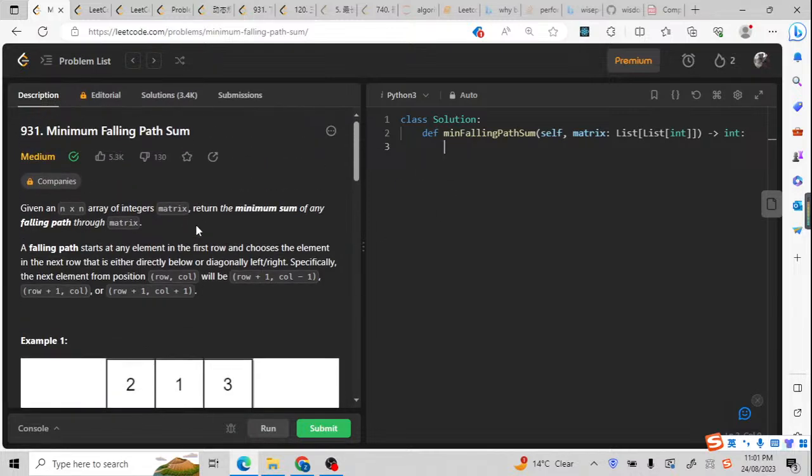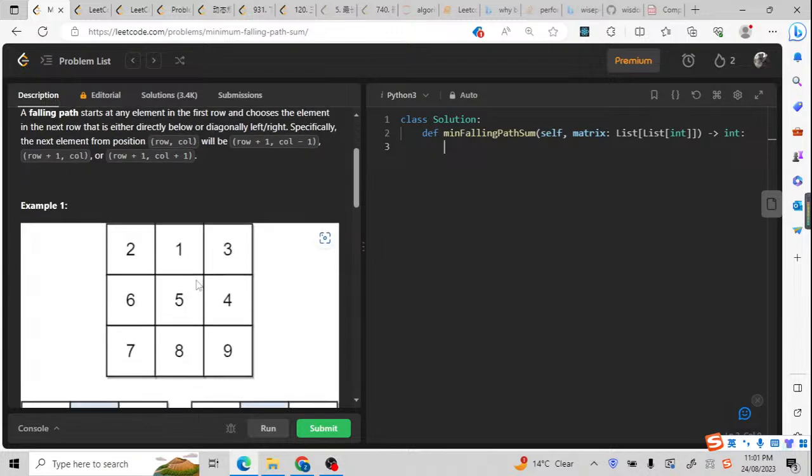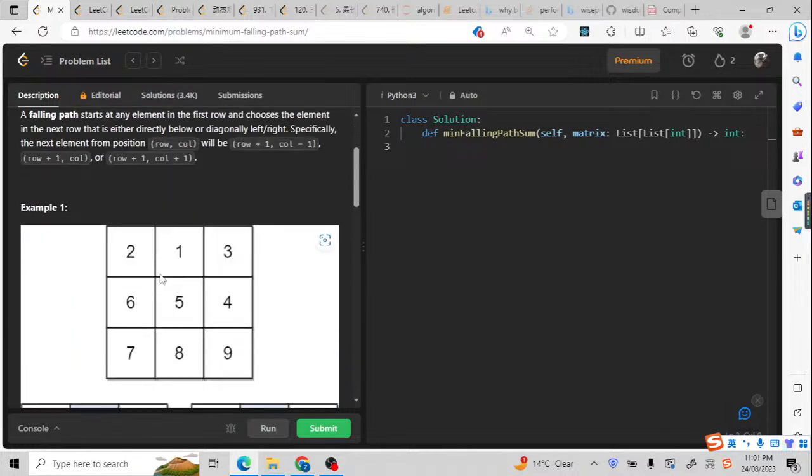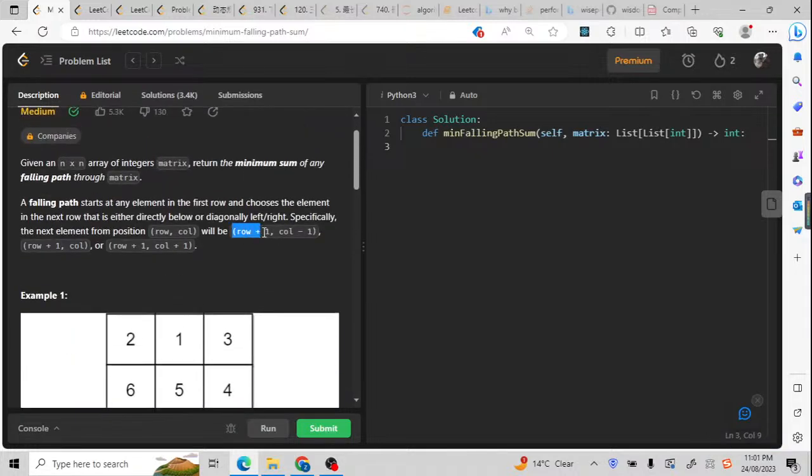Now let me first go to the whiteboard to explain my solution and then go to the code editor to finish the coding, because this is just so easy to understand. For the next row it will be row plus 1, and for the column it will be column minus 1, column, or column plus 1.